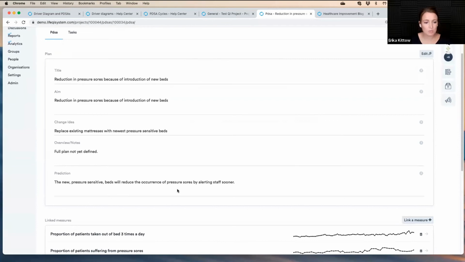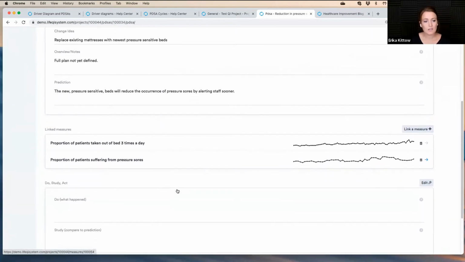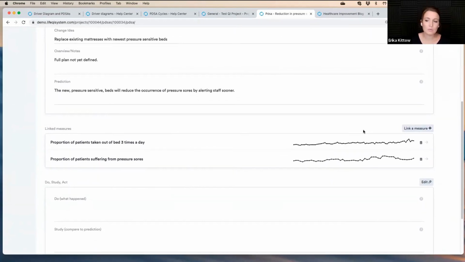We then have a section here for your prediction. And then this one here, we've then got linked measures, and this will pull through any of the measures that are on your project already. And again, a really, really great way to track the changes that you are making and what effect that is having on the data that you are collecting. Are you showing an improvement through running these changes, or are you not? And that allows you to understand what you are going to do differently next time you run that PDSA cycle.